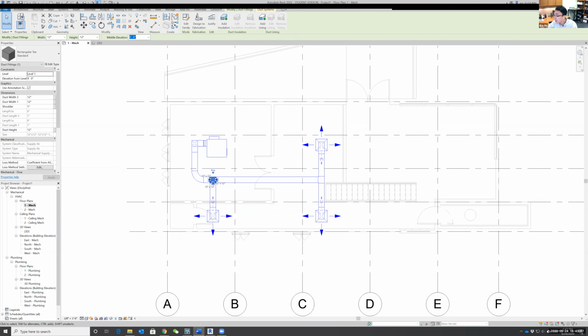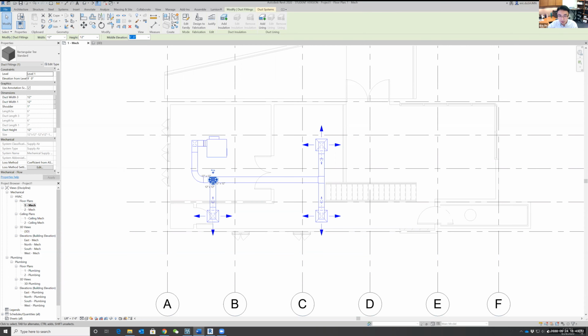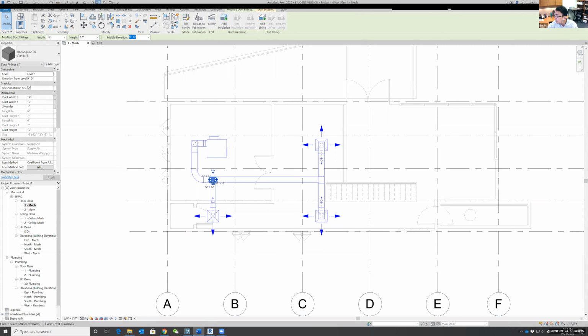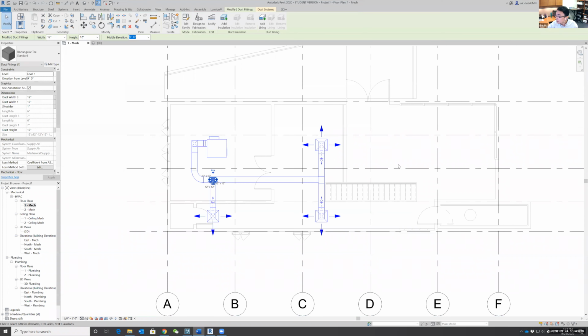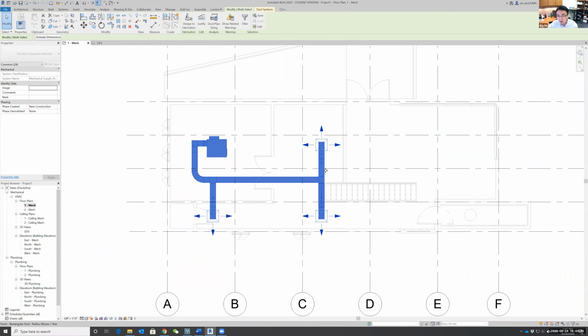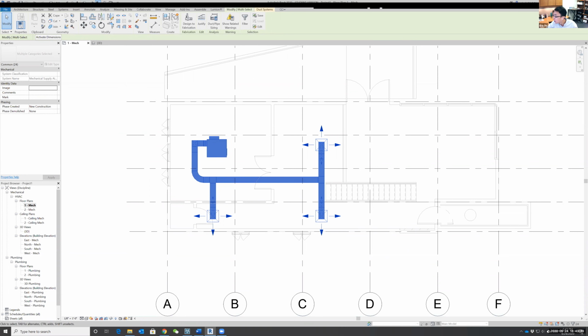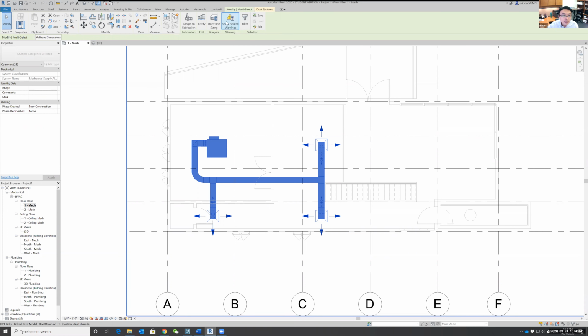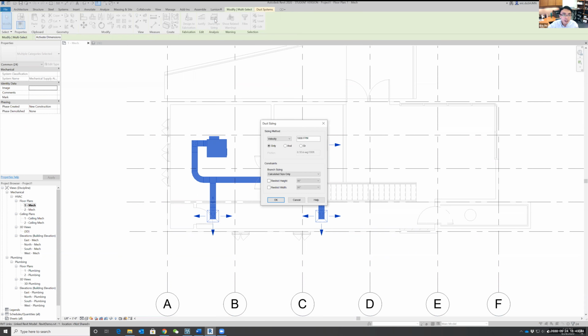So this is how we can automatically design the layout. But it's more than that. We can also use the Revit intelligence to also design the size of the ducts. Okay. So let's just select the entire system here. Okay, so we select everything here. So I'm going to tell Revit I want to redesign the size of the duct. And then let's go to this duct pipe sizing, this button.